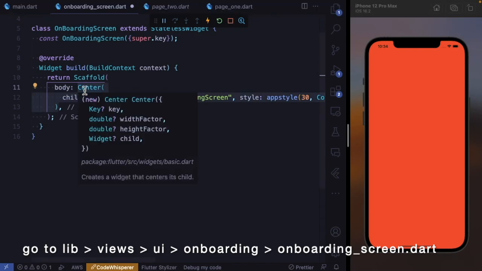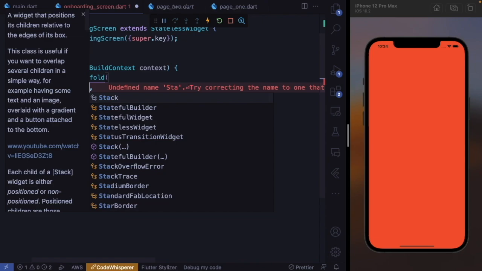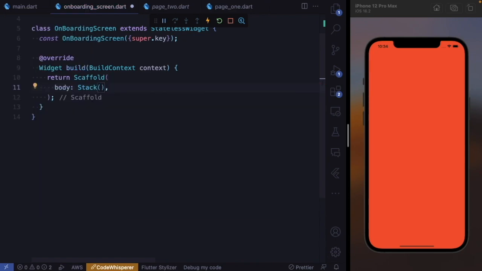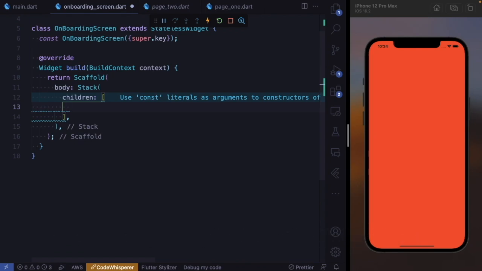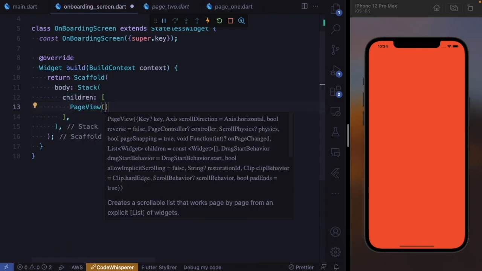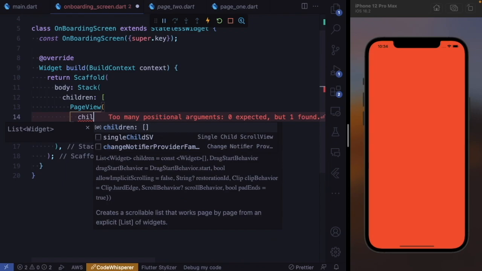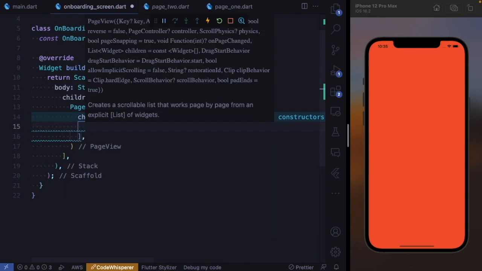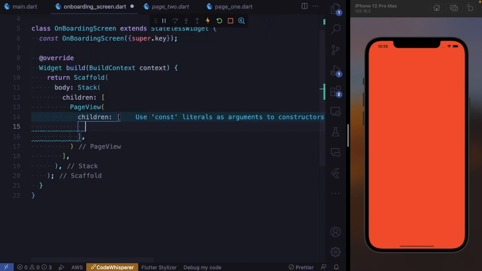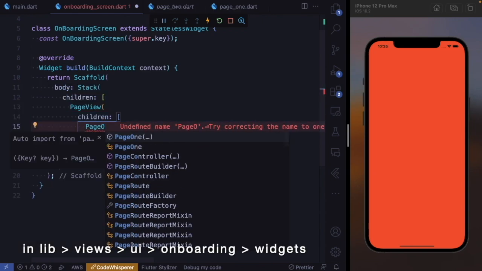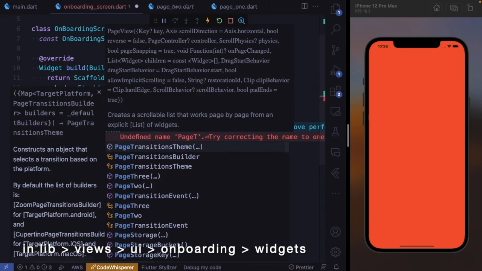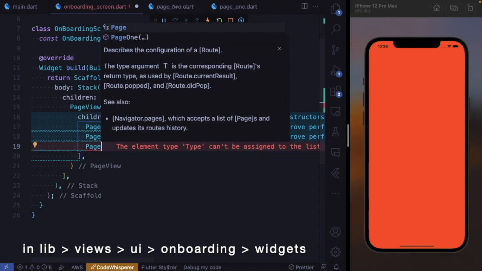In our scaffold, we need to replace the center widget with a stack widget. So our stack returns a children property, and our first child is going to be PageView. PageView returns children. We're using PageView because we need to scroll through the widgets that we are going to put in children. In our children, we are going to put the widgets of our PageView. In this instance, we have 3 pages. So we have page 1, page 2, and page 3.